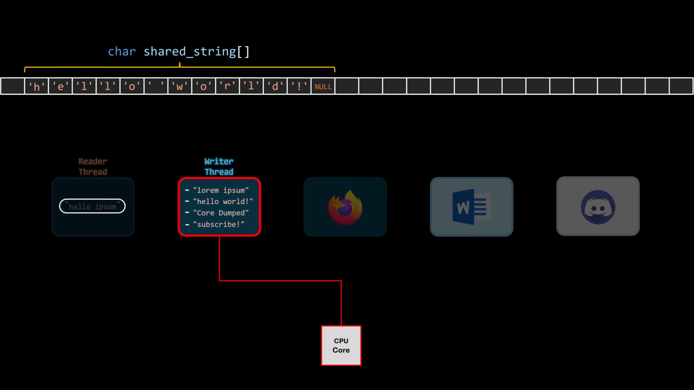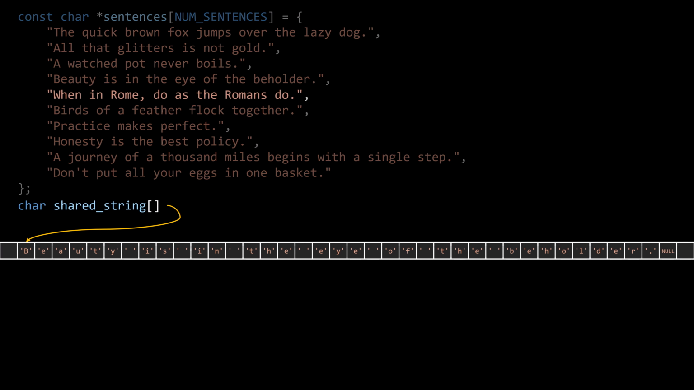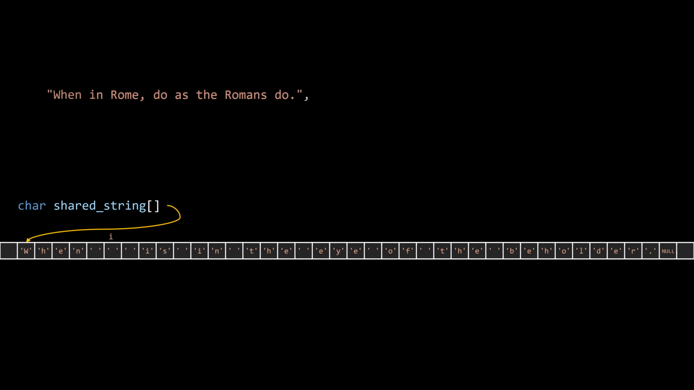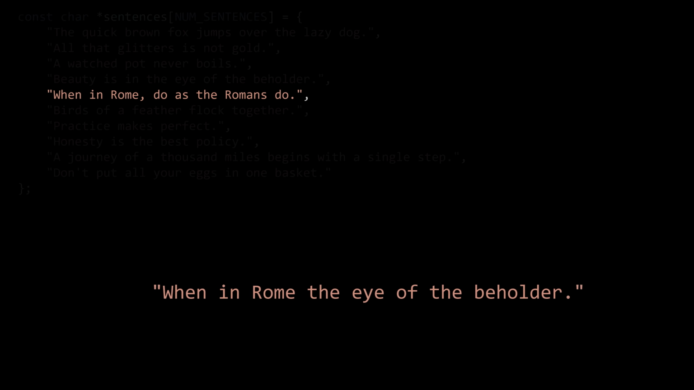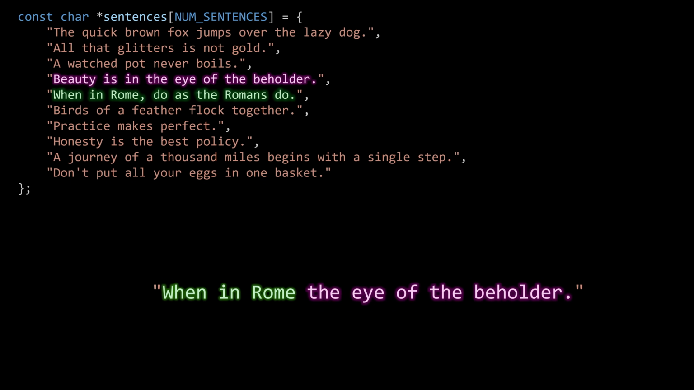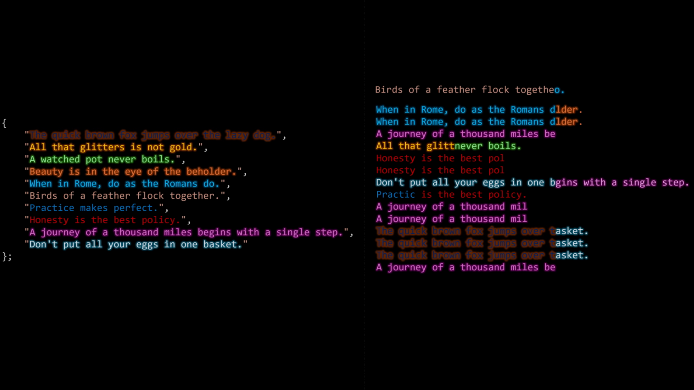And that's exactly what happened in our example. While modifying the string, the writer thread was interrupted, and the threads handling client requests ended up copying the string while it was still incomplete. That's why all the errors show strings composed of fragments from different valid sentences in the list.